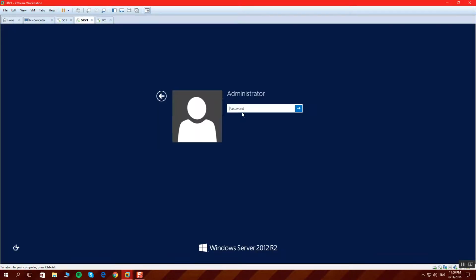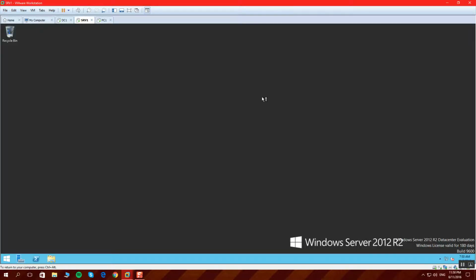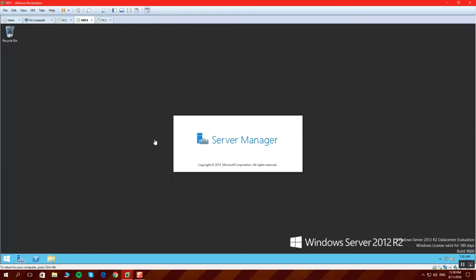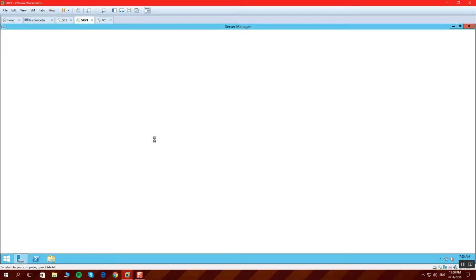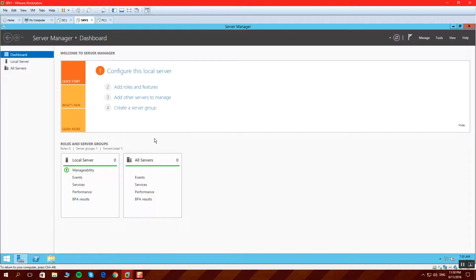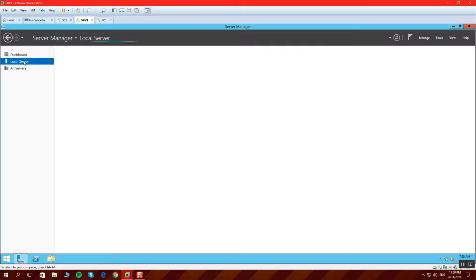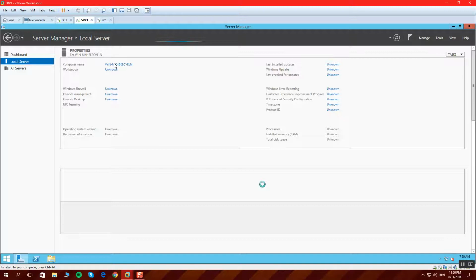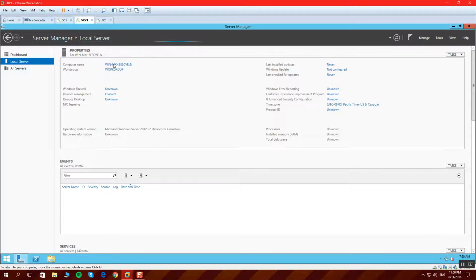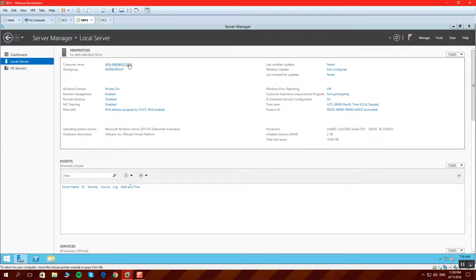Server 1. Okay, we're gonna do the same thing as for DC1. Change the computer name, IP address, and time zone. Then after that, restart the machine.